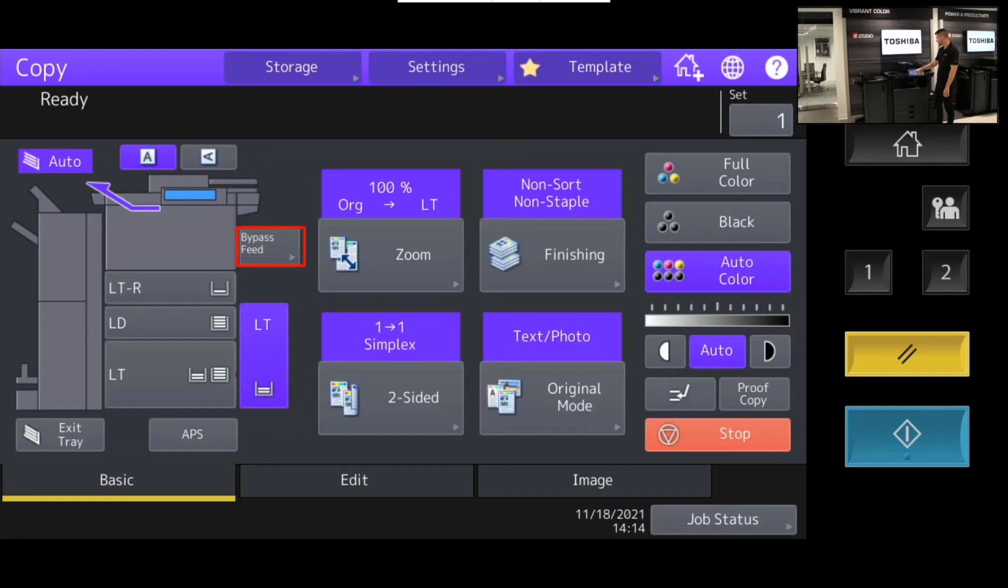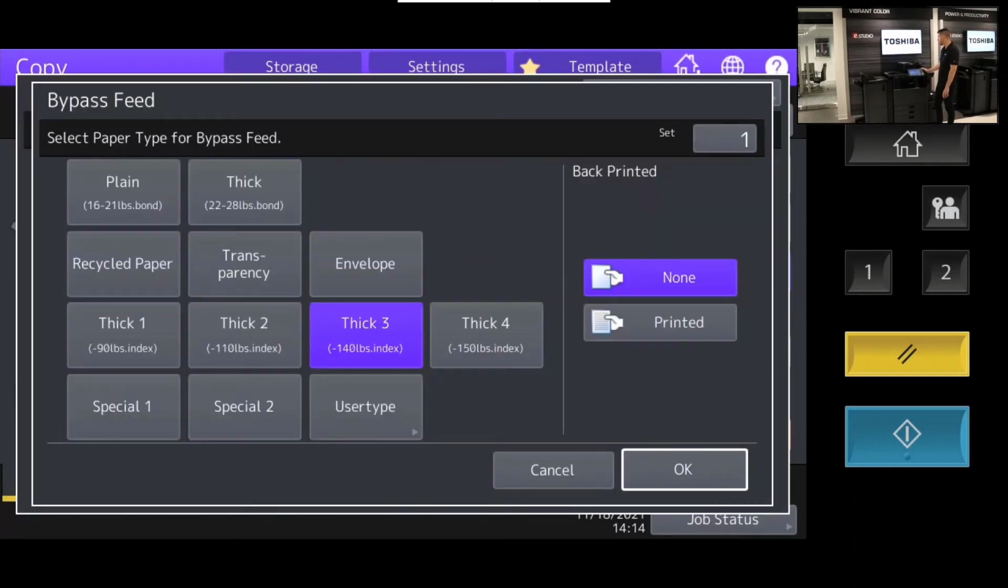Bypass feed is right up above, and I'm going to tap on that and give it one more tap on top. You can see that the bypass is currently set for thick 3 or 140-pound index. I actually already have paper loaded into the bypass tray. It's ready to go. And in fact, I don't need that thickness level. I only need thick 1 or a 90-pound index. So I'm going to go ahead and select that instead. And once I'm satisfied with my paper thickness settings, all I'm going to do is say OK.